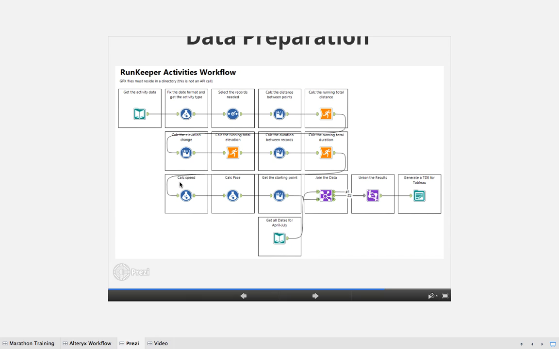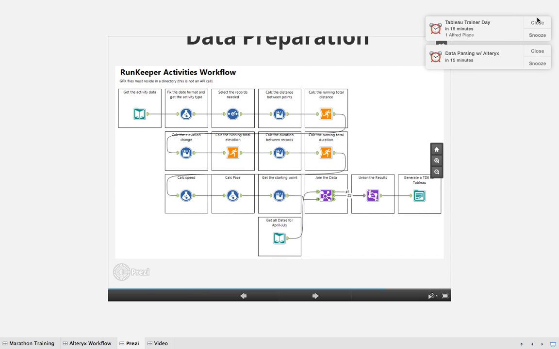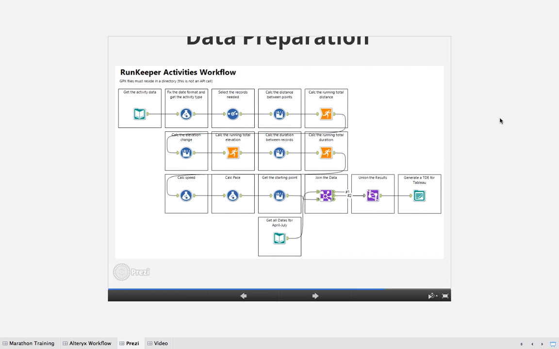And once I have the total duration, I can calculate my speed, my pace, and I go ahead and flag the starting point so that I know which record to use when I'm drawing my maps. And then from there, pardon the pop-ups there, I go ahead and join it to an Excel spreadsheet that contains all of the dates for April through July, because I didn't run every single day. So if I want to build a calendar view, I need to populate the data with basically a single record for each of the dates where I did not run. From there, I union the results and generate a Tableau extract.